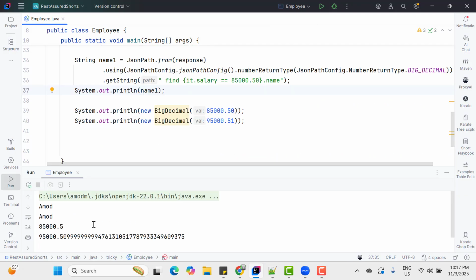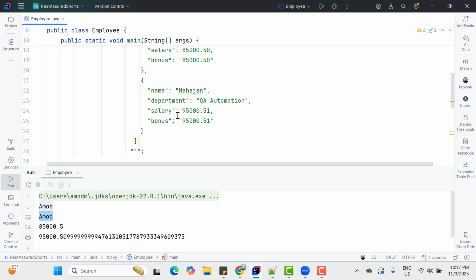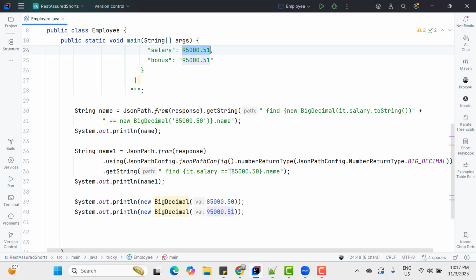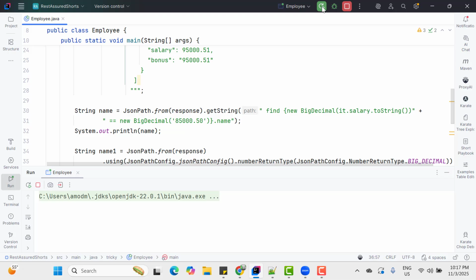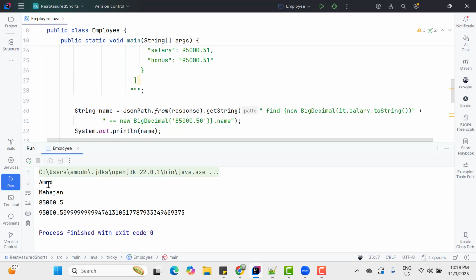So for both I can see it is giving me the first name, and let me use the second value, which was tricky, and let me put it here. Run it, and you can see on the console for the first one Amod and for the second one Mahajan.